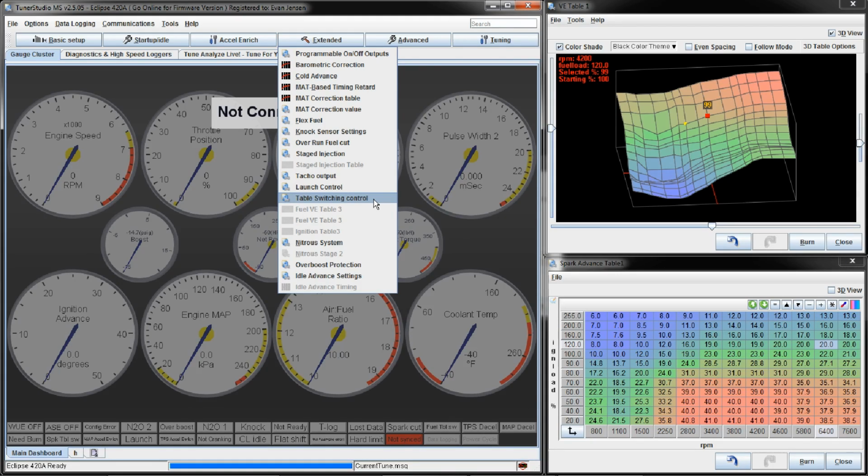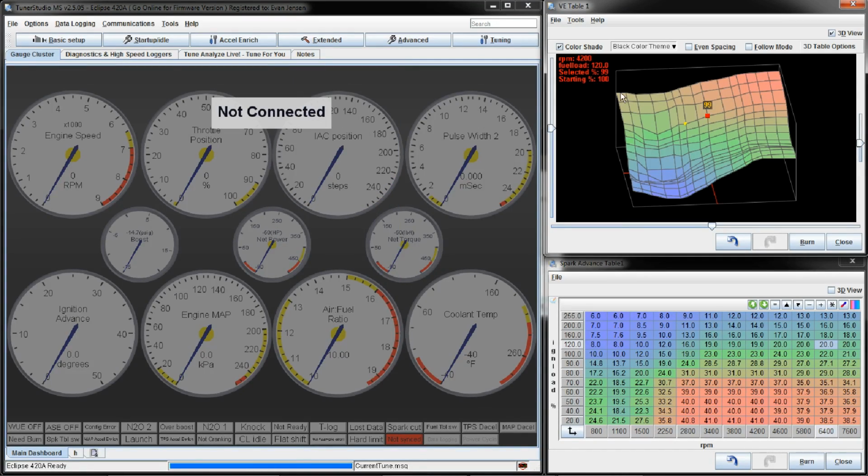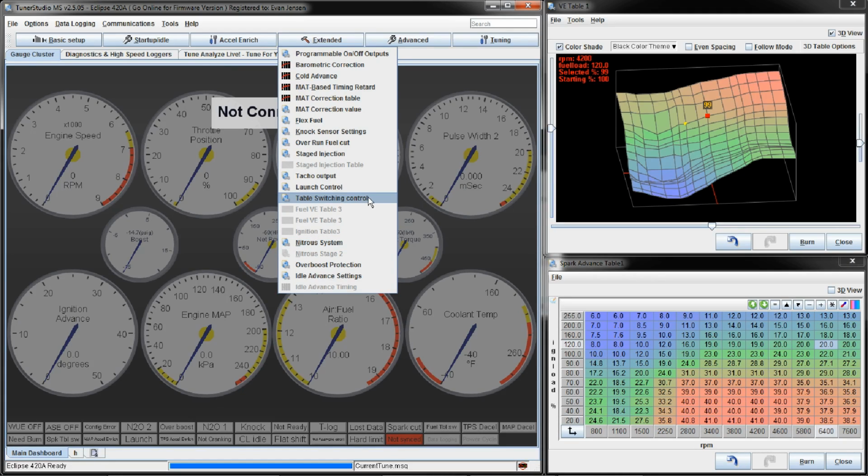A lot of people use this to double the resolution of their table, so they'll have like this fuel table. Pretend there's just off the top here a whole other table this same size, and you can switch on different conditions. So you'd say, when the MAP passes this threshold, switch to the other table. But that's more advanced than I wanted to get right away.